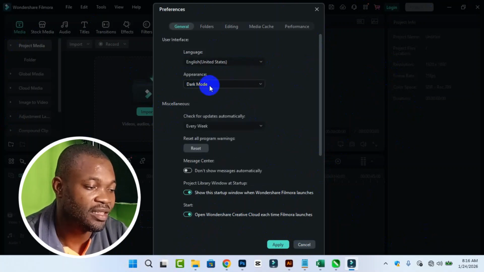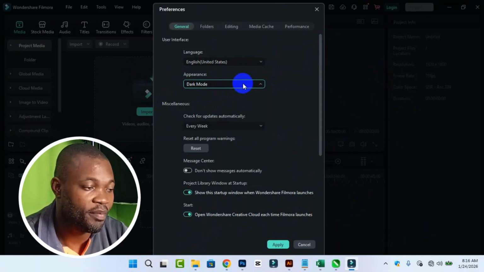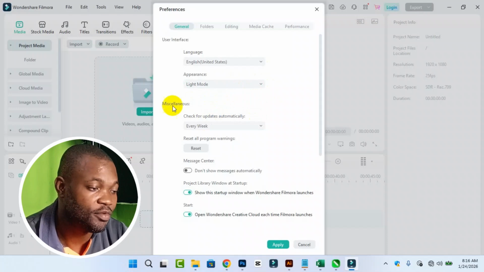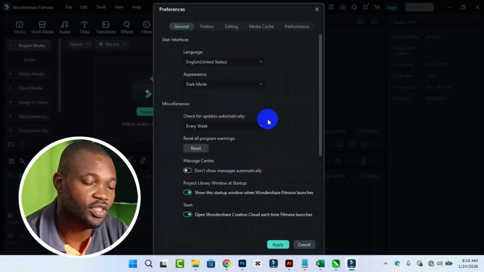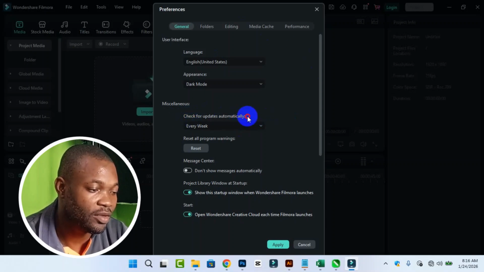Then the appearance. If you are not satisfied with the dark mode, you can switch to light mode as the case may be. Just like what you see right here, this is the light mode, but as for me, I prefer the dark mode. However, you can also switch to your system default. It's that simple. Then check for update automatically.